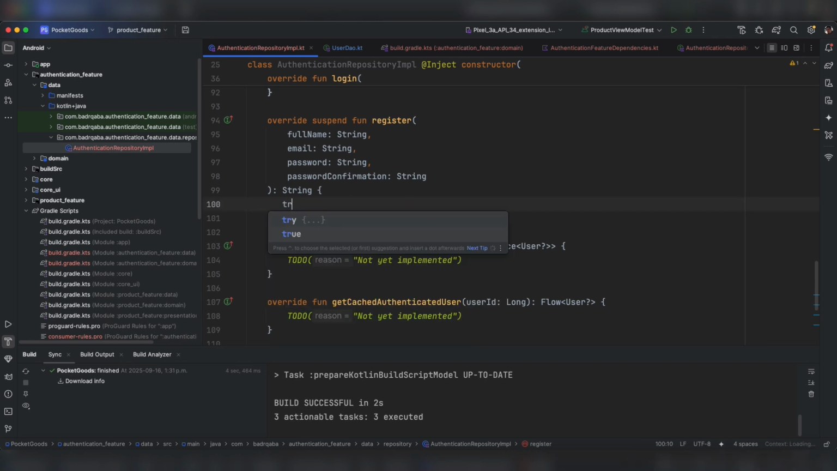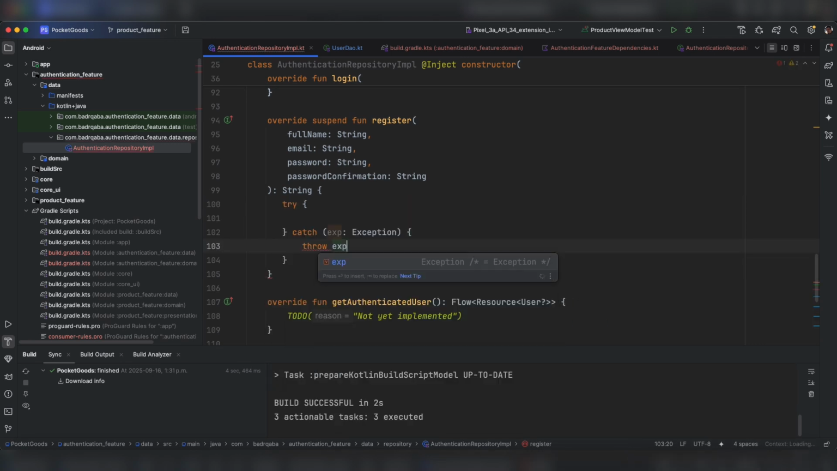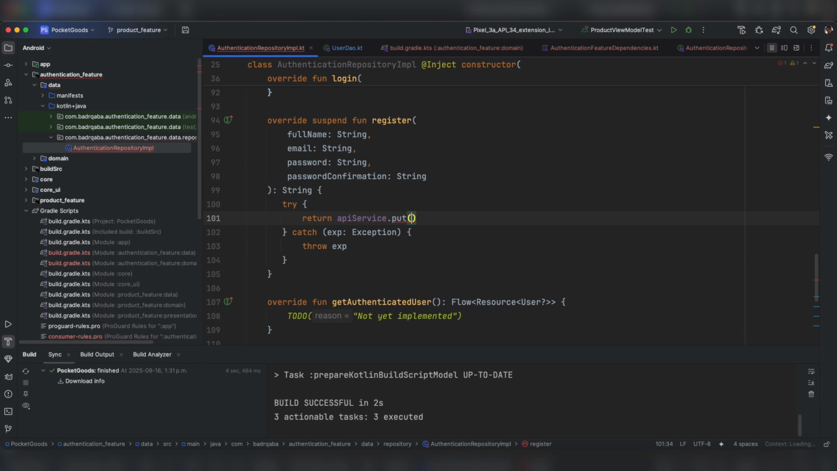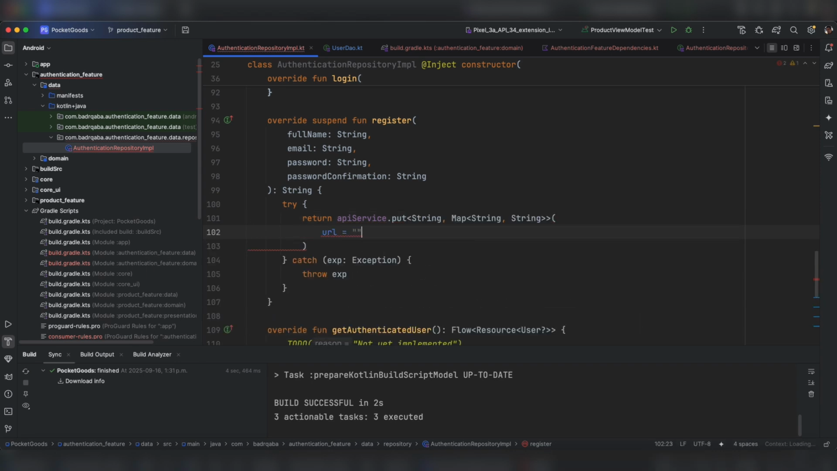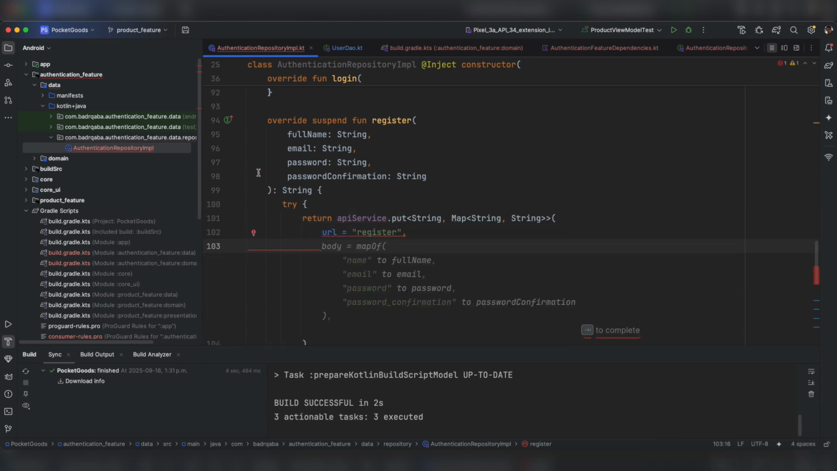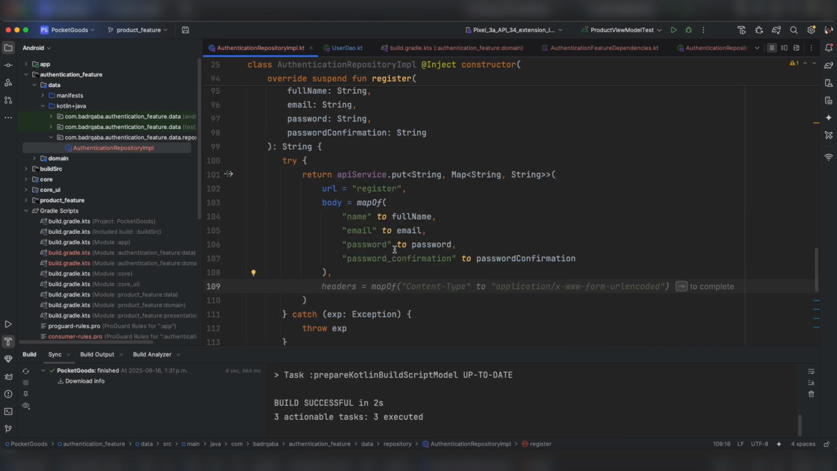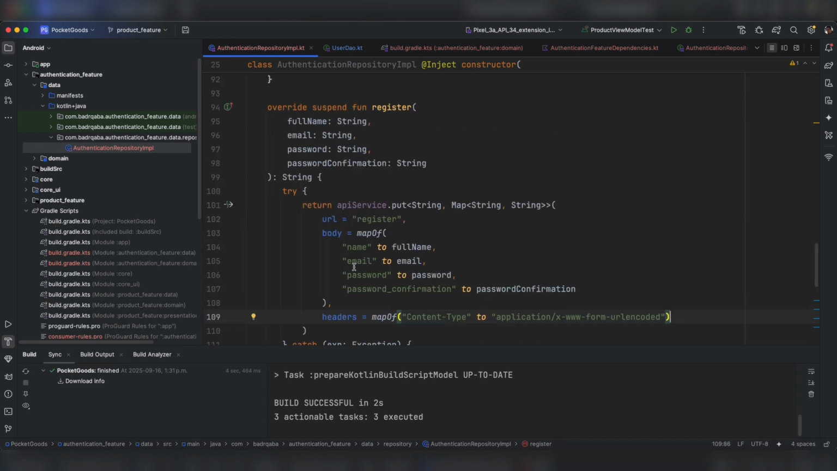Let's wrap the whole thing with try catch. Going to throw an exception here. This simply will return an API response, and the method here is a put method. The URL is register. We need to provide name, email, password, and password confirmation. It has to be the same thing as the Laravel key. For the headers, content type to form URL encoded. And that's all we have for the register function.